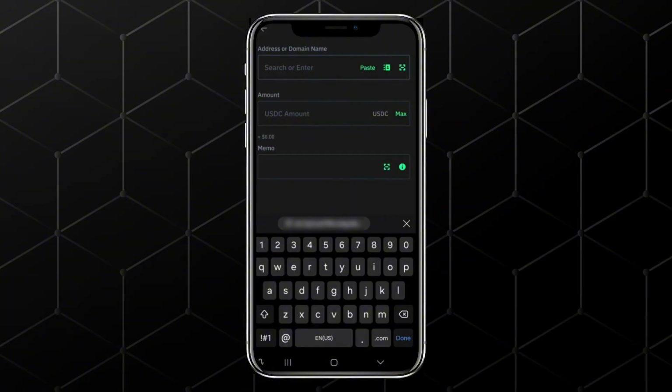The transaction will be processed on the Bitcoin network, so it may take a few minutes to complete depending on network congestion. After it's confirmed, the Bitcoin should appear inside your Cash App balance. From there, you can hold it, sell it for cash, or withdraw directly to your linked bank account. And that's how you transfer money from Trust Wallet to Cash App, step by step.